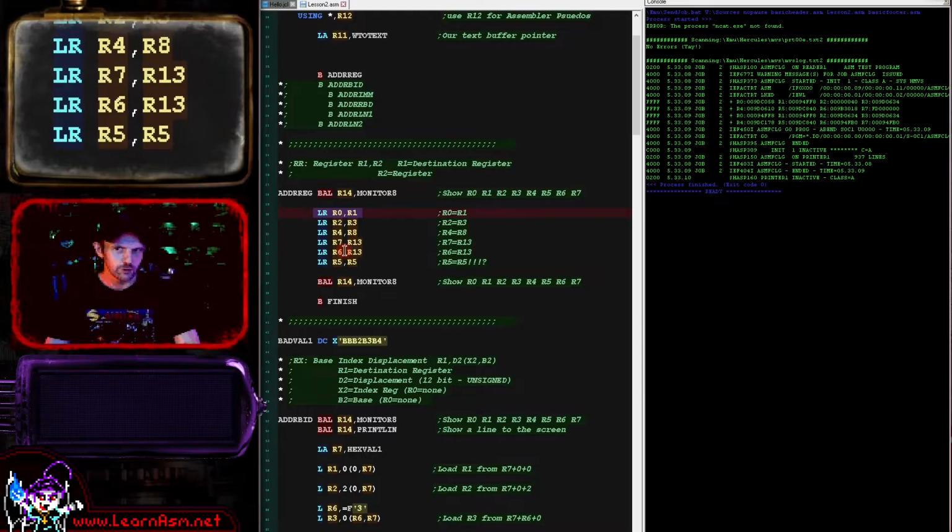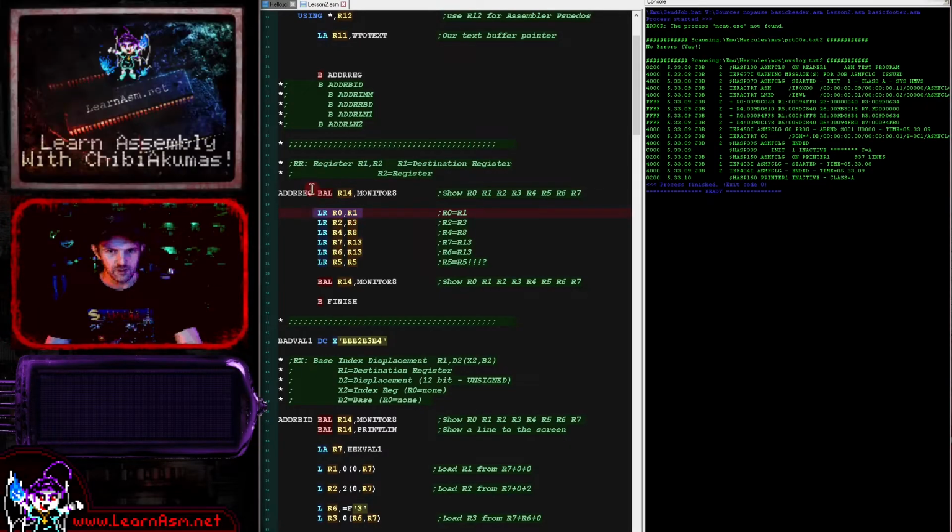Okay, so anyway, register addressing is very, very straightforward. The register on the right is the source, the register on the left is the destination, with the comma in the middle there. Very, very simple addressing mode.